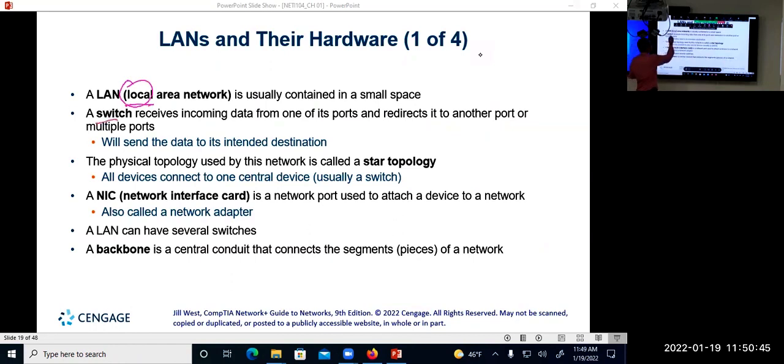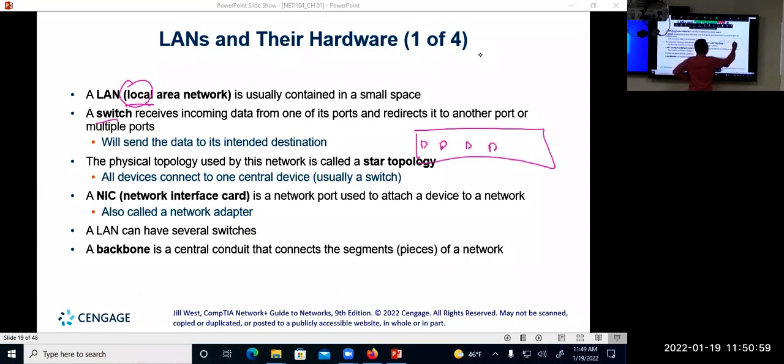And the switch is the one who receives incoming data from one of its ports and redirects it to another port or multiple ports here. Can you think about the switch here, right? On the switch, you have multiple ports here, and each of the ports you connect to a computer here. So think about this one.